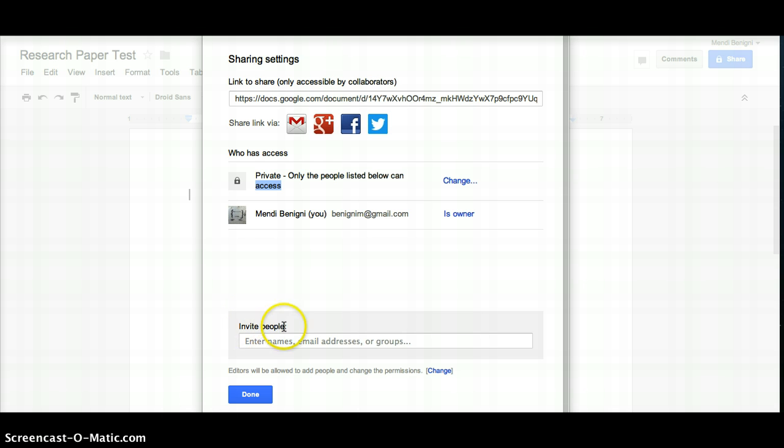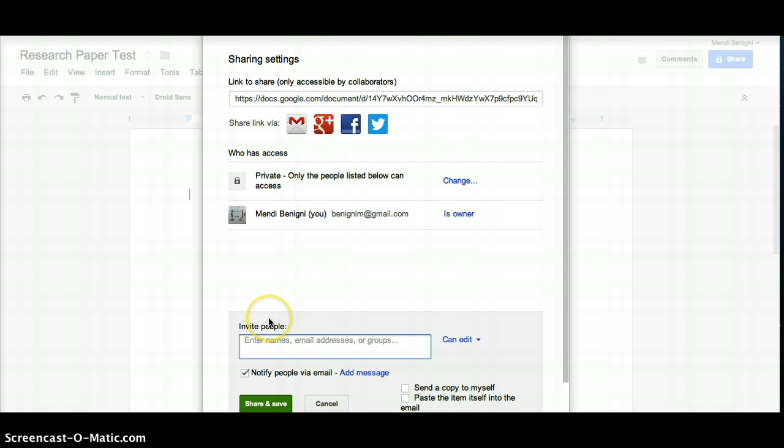So down here where it says invite people, you're just going to click in this box and type in the name of the people that you would like to collaborate with.